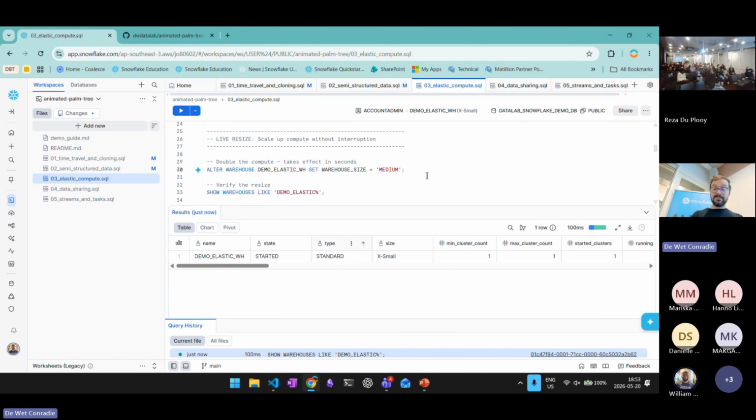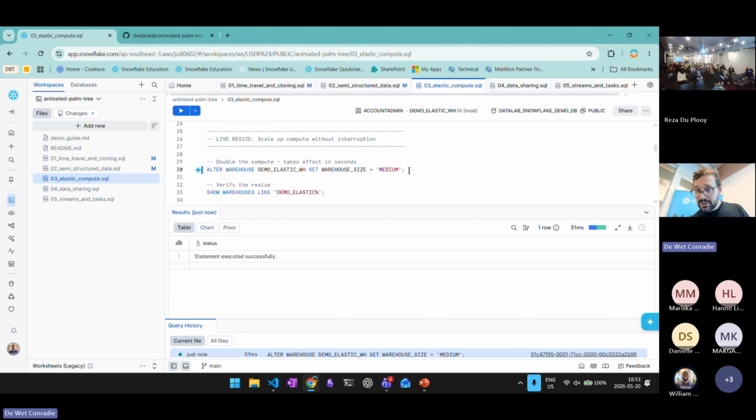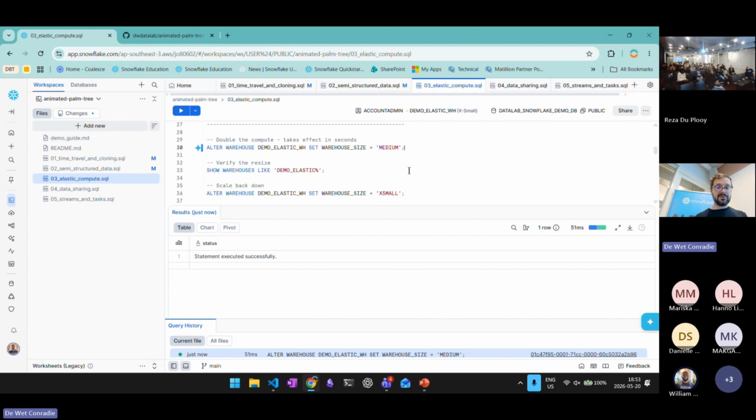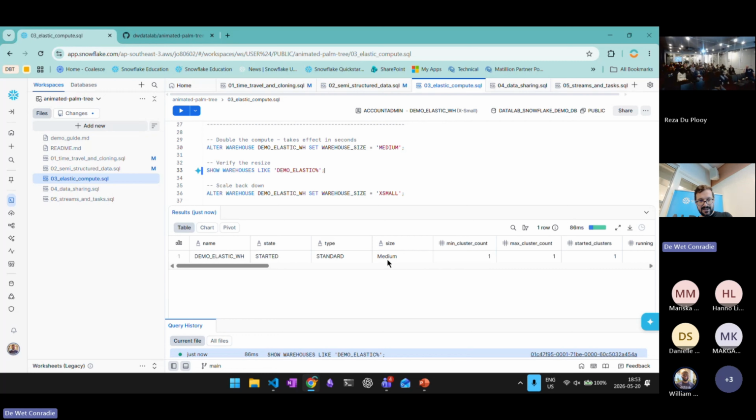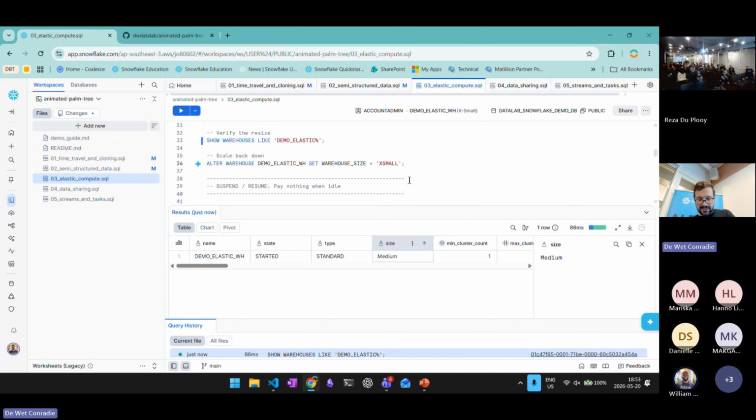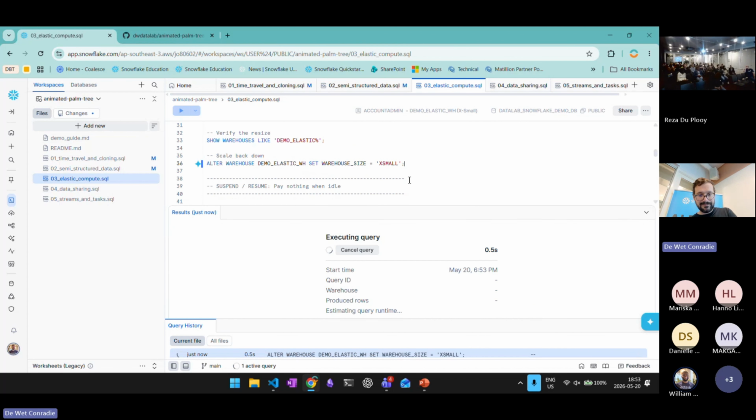Once again, it's simple. It's standard SQL, alter warehouse set. And I can spin this warehouse up to a medium within, what's that, 51 milliseconds. And that warehouse now has 4 times the amount of compute that's available. And I can verify that that is actually the case. I do show warehouses like, and you can see this guy's size is back to medium. And then similarly, I can set it back to extra small.